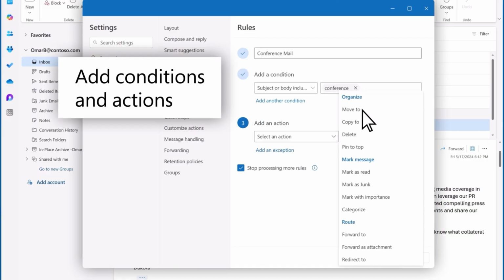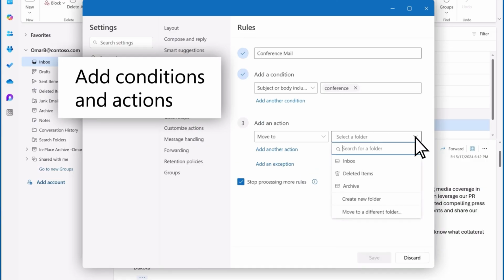Now the action will be to move to another folder. I'll just go ahead and create that now. And just like the rule, I'll name the folder Conference Mail. So the Conference Mail rule will move any email I receive that has the word conference in the subject or body into the Conference Mail folder.